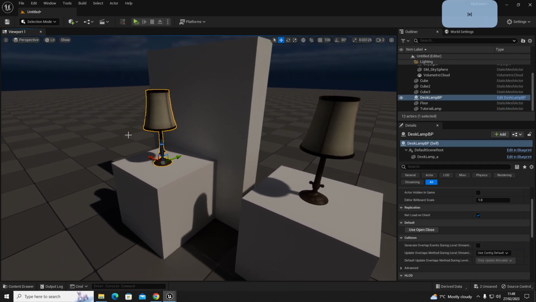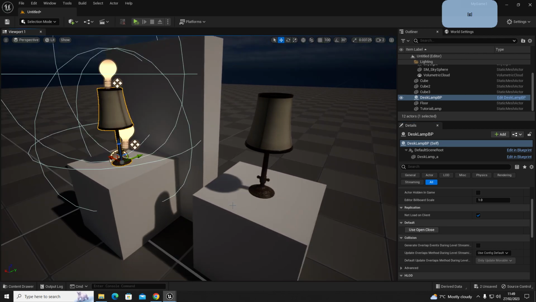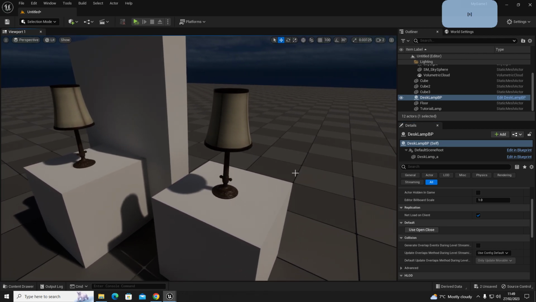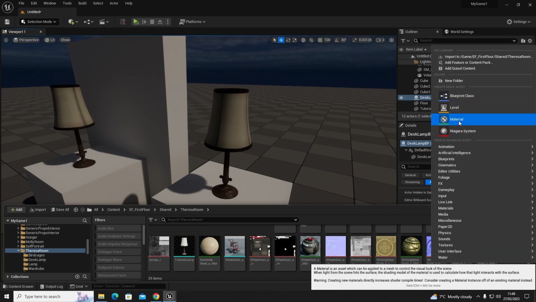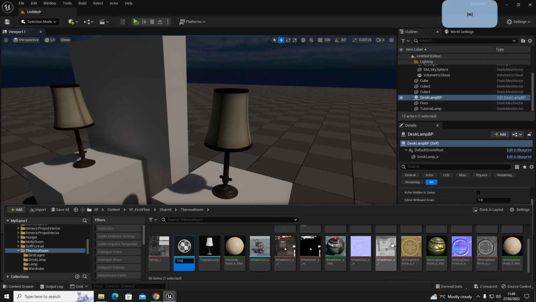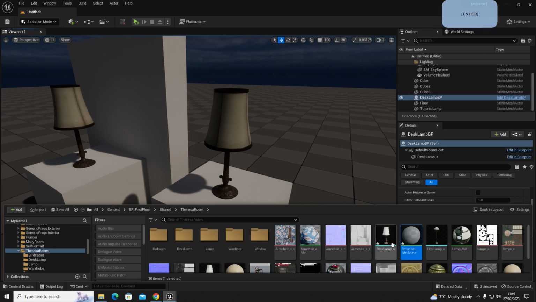So in order to get this effect, what we need to do is, first of all, create an emissive texture. So wherever you have your lamp set up in your content browser, we're going to right click. So this is the first step. You're going to right click and we're going to go to material, and we're going to name this one emissive light source or glow or whatever you want to name it. Just something that you'll remember, so that you know that this texture is emitting light. So I'm going to press enter.